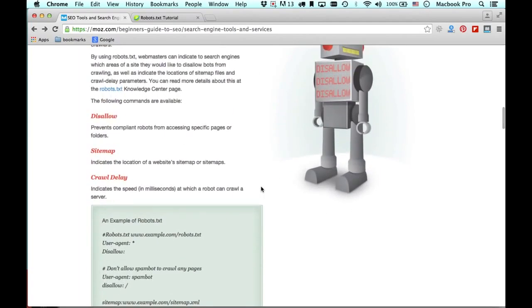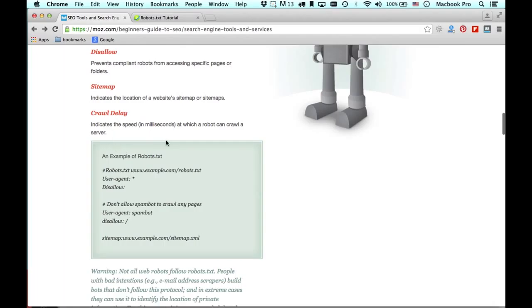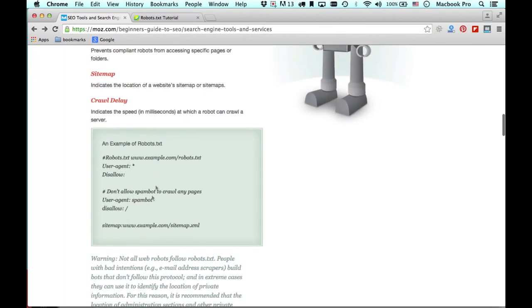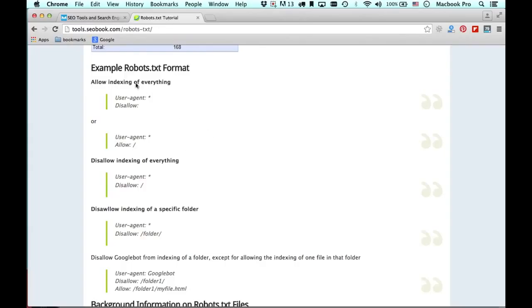Now, there are some examples of how you can use the robots.txt. Here it shows where we can show where our sitemap is located. We can tell spam bots not to crawl the whole website itself by doing this disallow. There's a further robots.txt tutorial here on SEO book, tools.seobook.com/robots-txt. This tells you kind of how to do pretty much the important things within the robots.txt file.